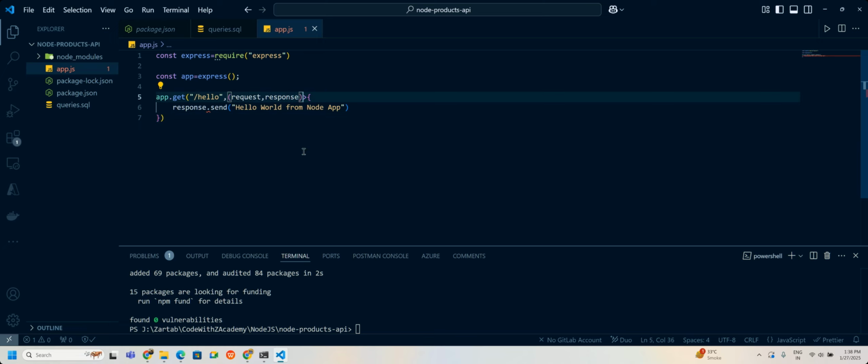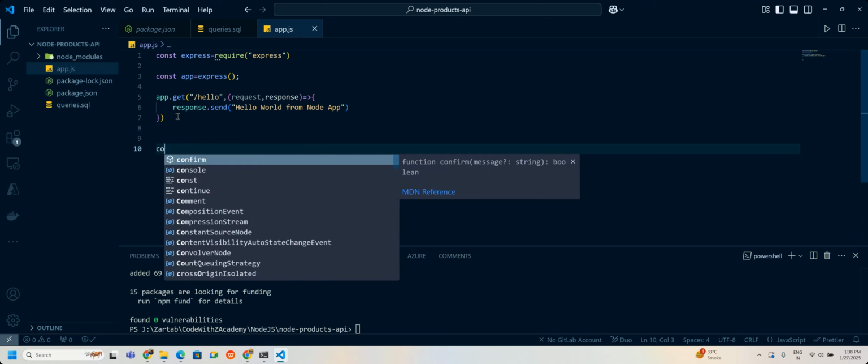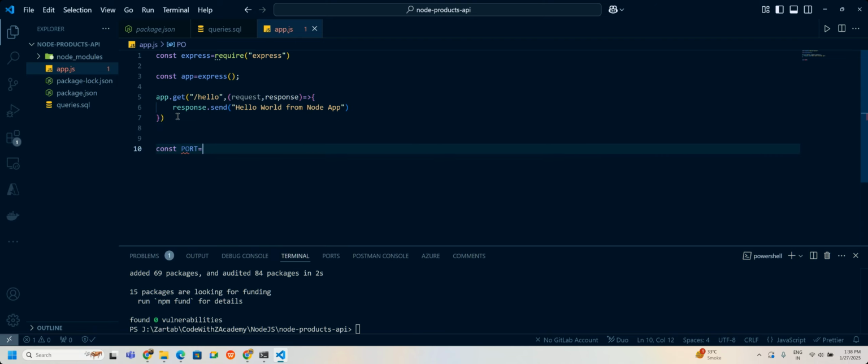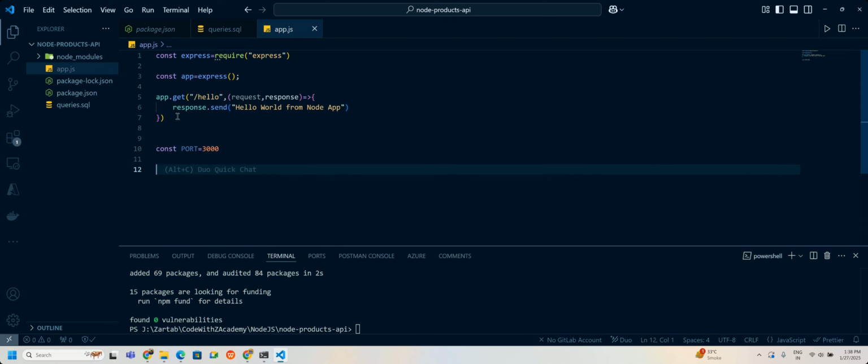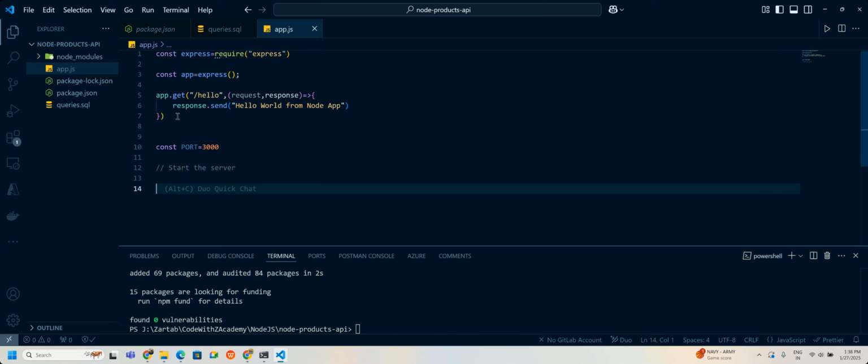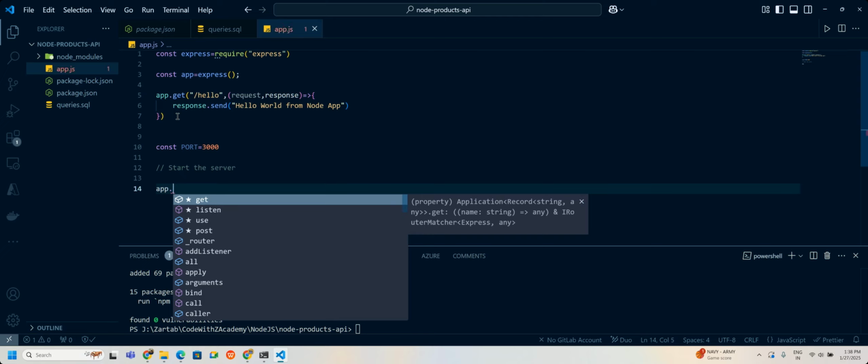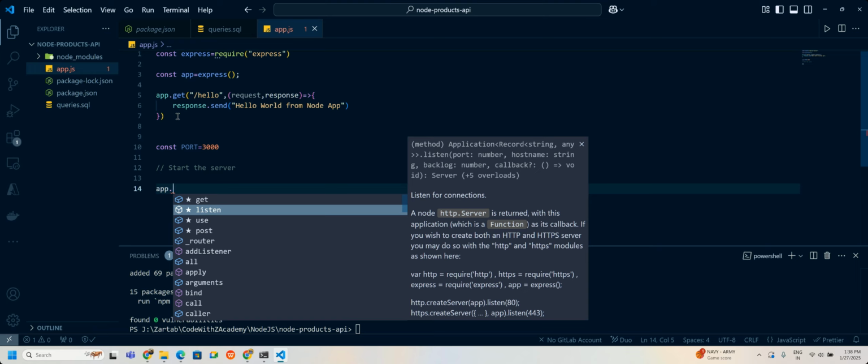So here it's my arrow function. So I'll just specify that arrow function. Then once I'm done with this, let's specify a port. So I'll say const port is equal to 3000, and then let's start the server. So here I'll say app.listen. There is an inbuilt function called listen.